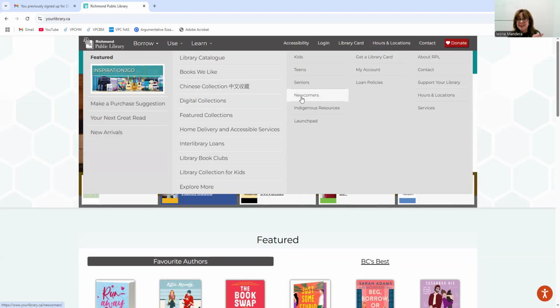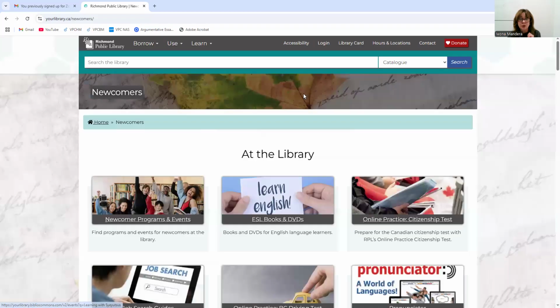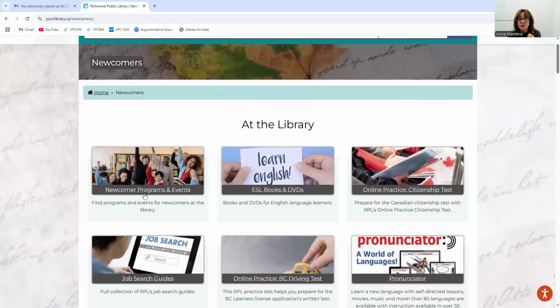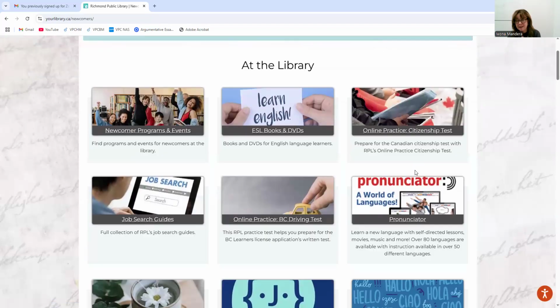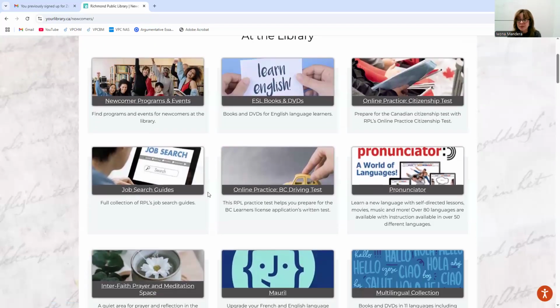Here are the resources for newcomers. You can practice driving. I'm just going to quickly open it. Newcomers programs, lots of English practice groups. You have ESL, English as a second language books and DVDs for English language learners, online practice tests for your citizenship if you're applying for Canadian citizenship, job search guides. That's a phenomenal tool for someone who wants to find a job in Canada.